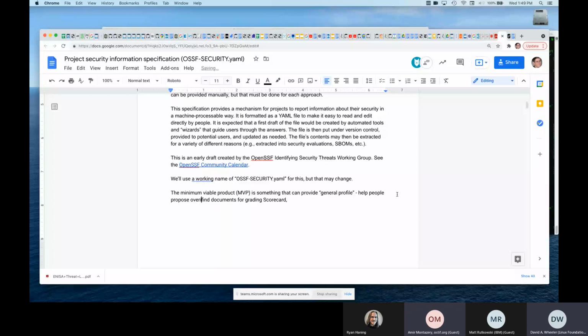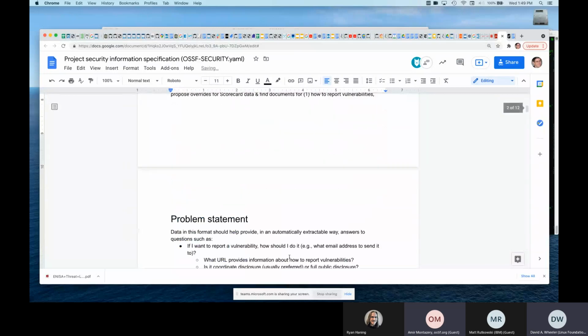Overrides for Scorecard data and find documents for, and you started listing a couple, Matt. I think that's a go for. Let's see here. One, how to report vulnerabilities. Is that what you said? Well, I don't know where I typed it in meeting notes in past weeks or whatever, but there's a whole lot below. But I think the problem is it's a big one.